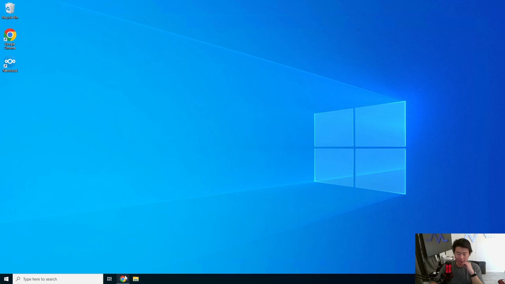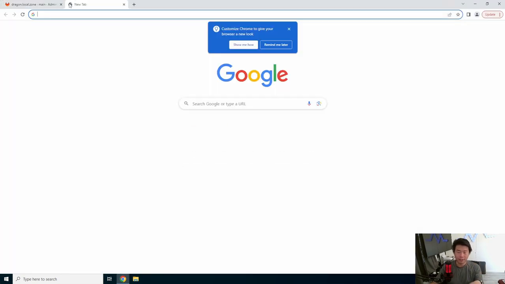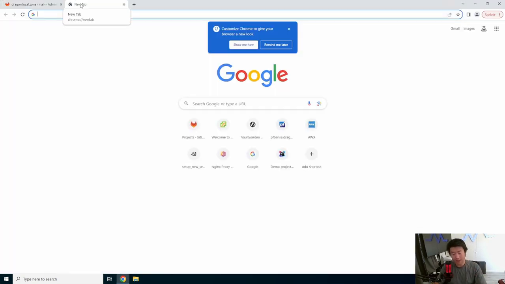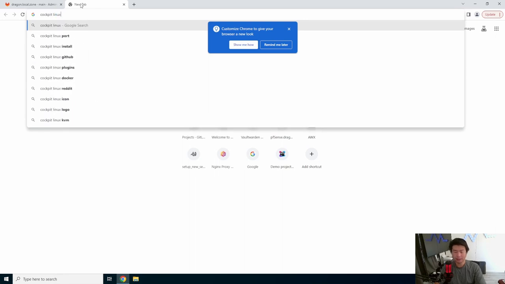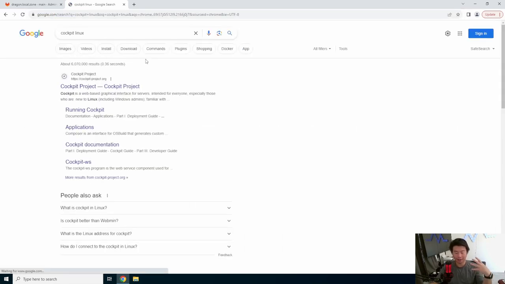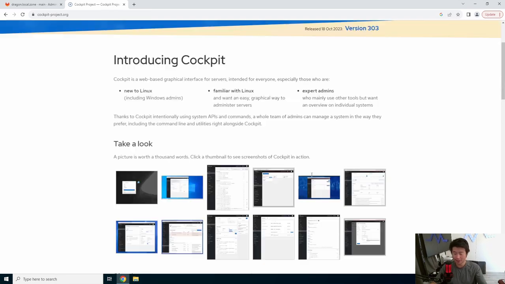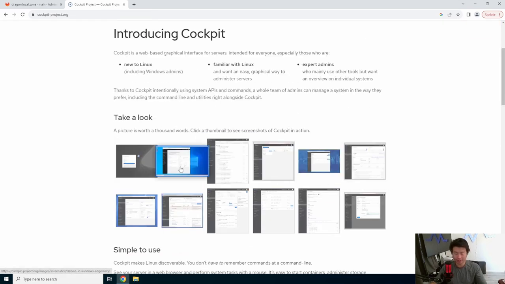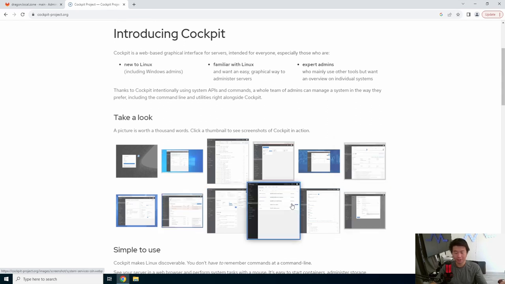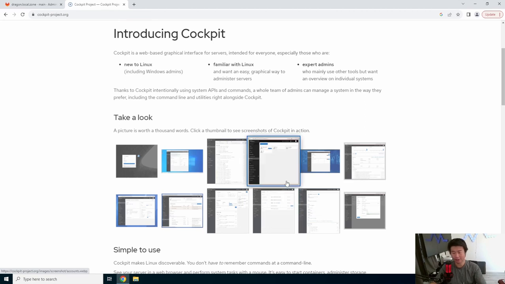All right. So we can open a browser and look up Cockpit Linux here to give you a big high-level overview of the Cockpit project that has been created. Essentially, whether you're new to Linux, familiar with Linux, or even an expert who wants to use it to manage systems, this is how it looks. But really, we're going to go in here and go to the installation guide so we can show you how you can install it on your machine and then use it in certain ways.